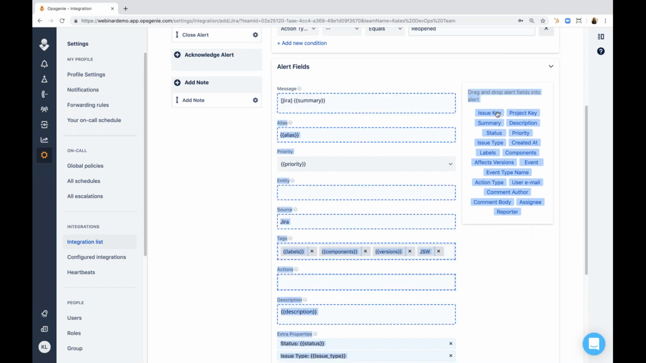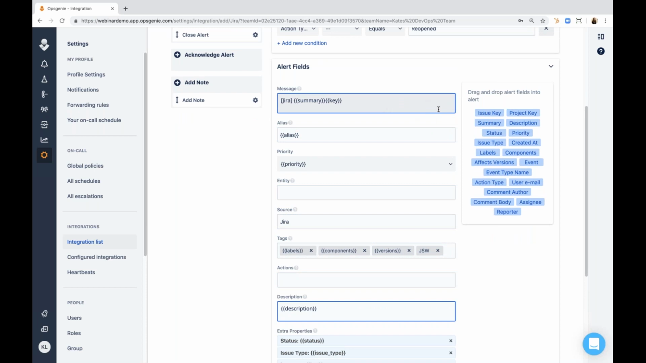Perhaps you always want to see the issue key in the message, you can just drag and drop that there, and it'll be tapped automatically.